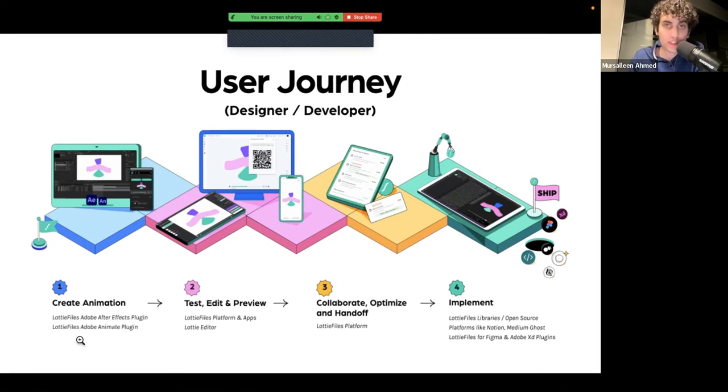Once you export the animation, you can use the LottieFiles platform to test, edit, and preview the animations. So the LottieFiles platform gives you support in testing, editing, and previewing the animation. And the same goes for the app. You can test your animation on the app to see whether it's supported on mobile or not.